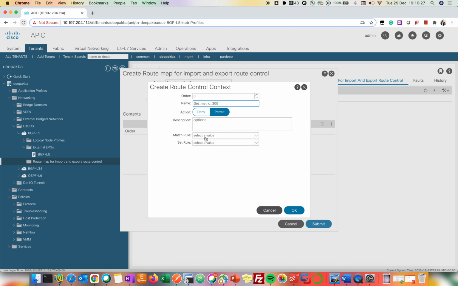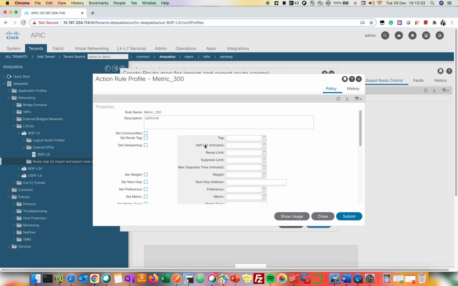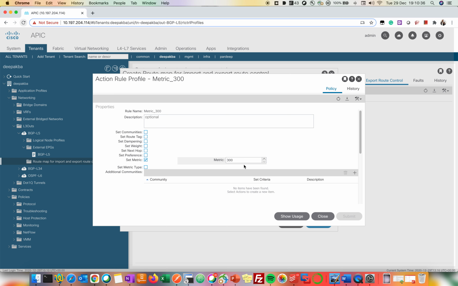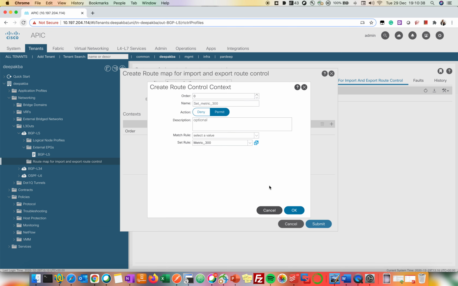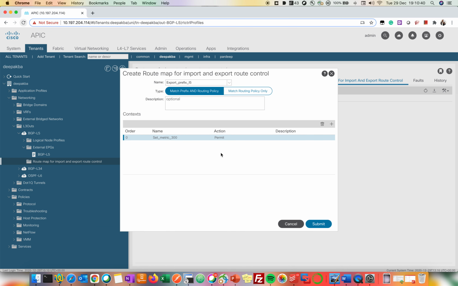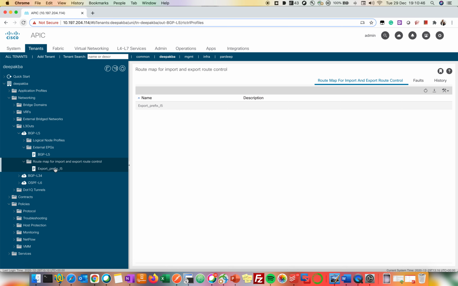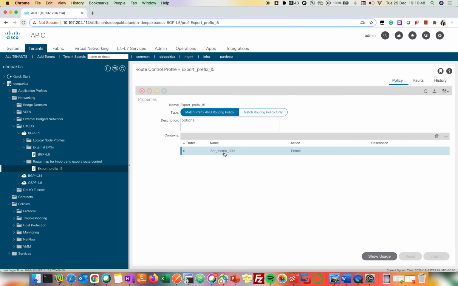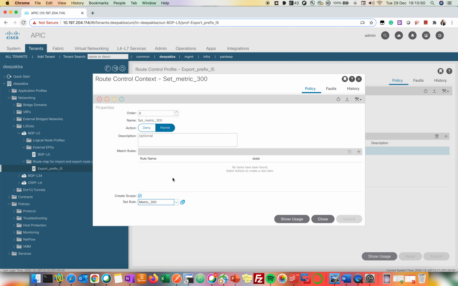Okay, I'm not defining anything in the match rule. Now in the set rule, whatever we created, right? Metric 300. So set metric 300. That's it. Now I have not matched anything, right? I have not matched anything. So here, I need to submit it. So here I have not matched anything, right?